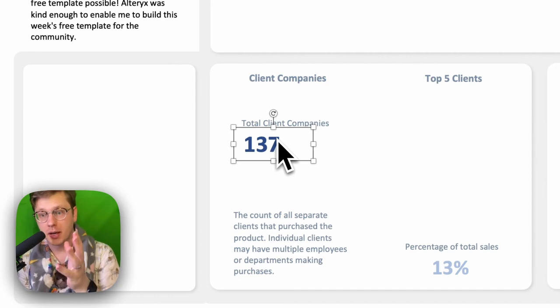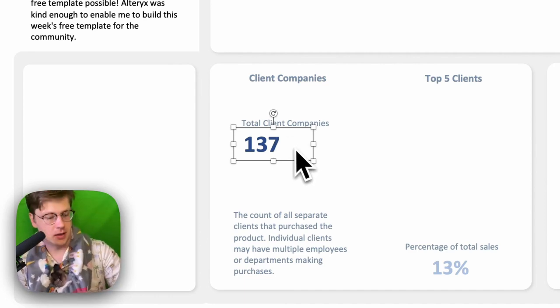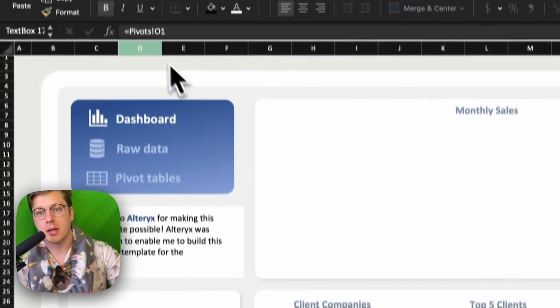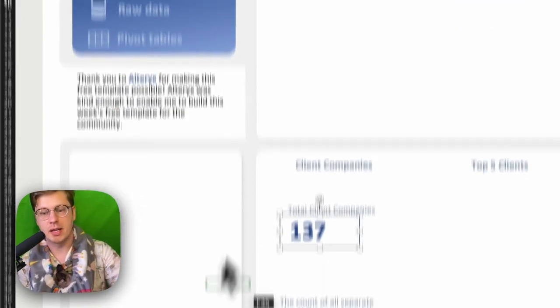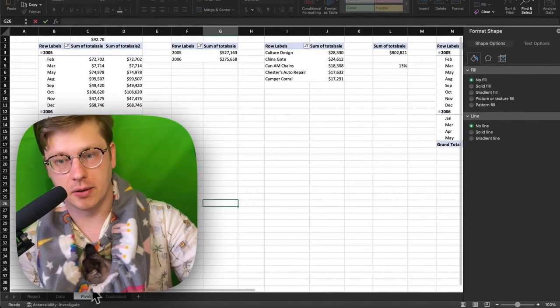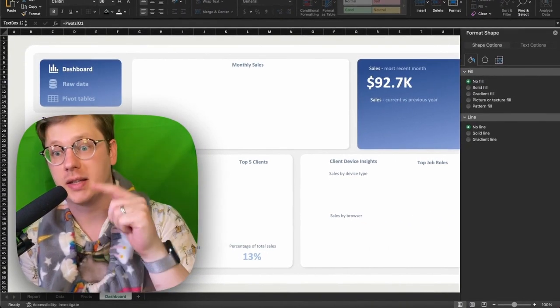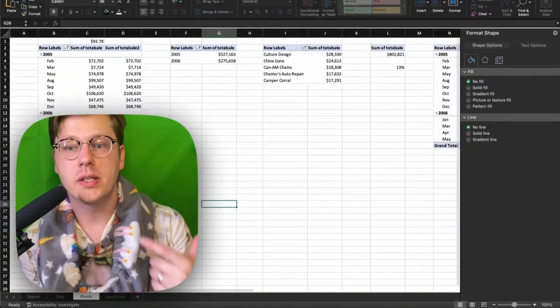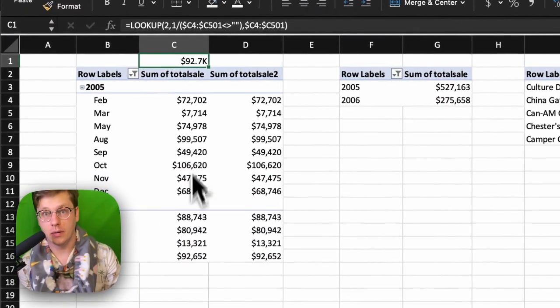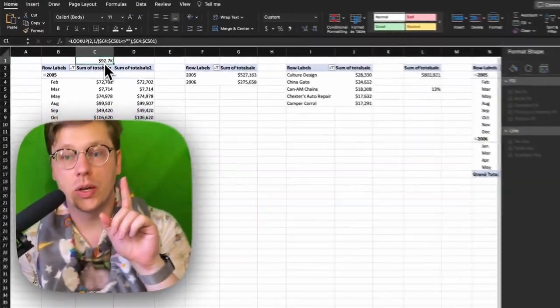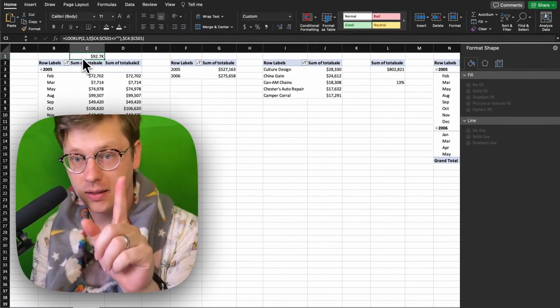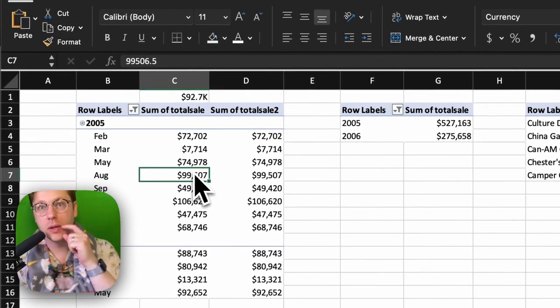When you need your text box to be a number that updates with your data, what you're going to do is just click the text box, go to the formula bar, hit equals, and then click on the cell you want and hit enter. That is going to link this text box to that cell. Anytime the cell updates, the text box updates. And the reason we took all of these metrics out of our pivot table earlier is because you can only point a text box at a cell. You can't point it at a value in a pivot table.